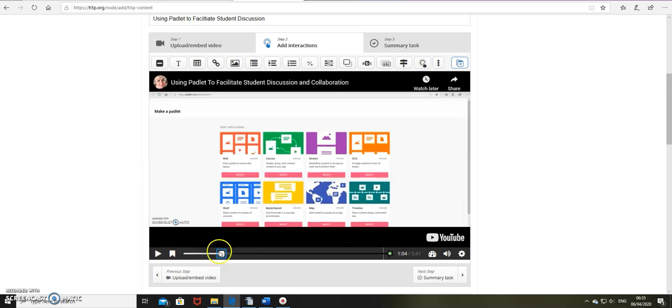So there's one, for example, which is templates. So maybe the Padlet templates, if you wanted to find out about that, you could put that in there.